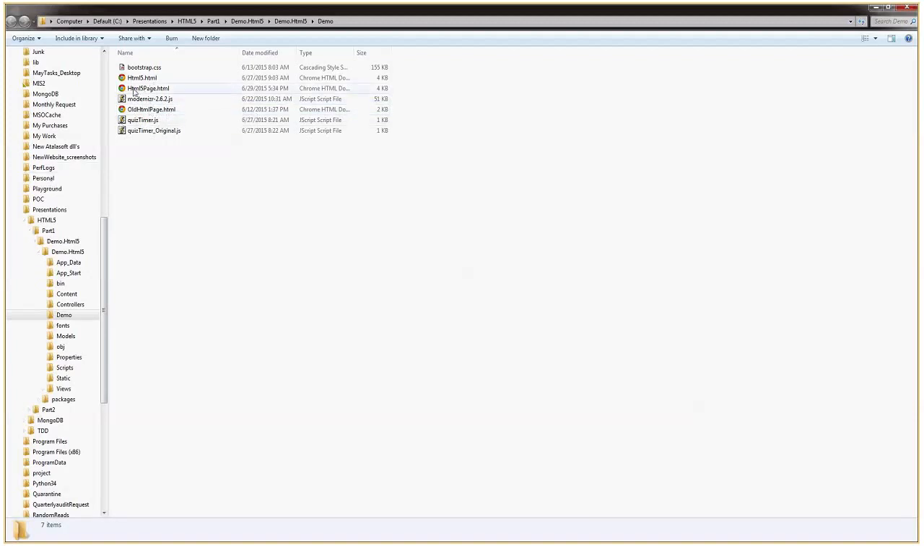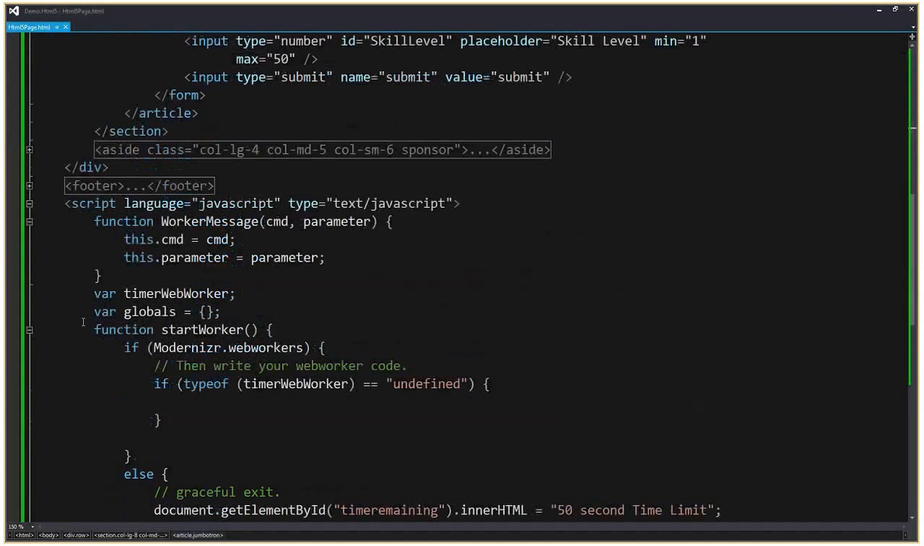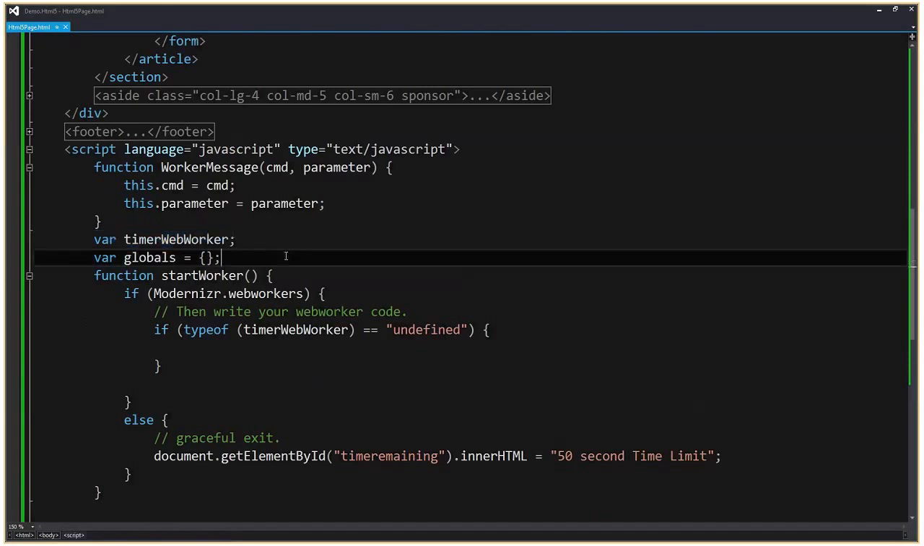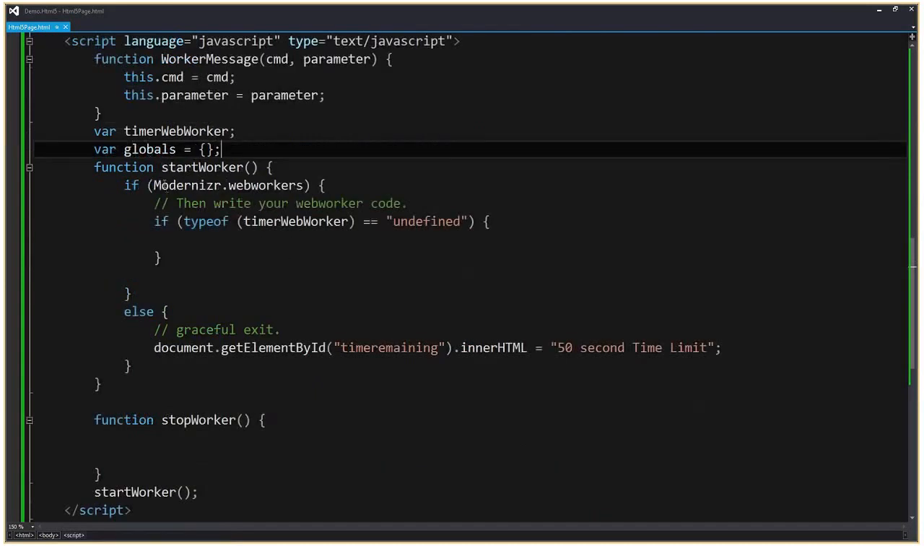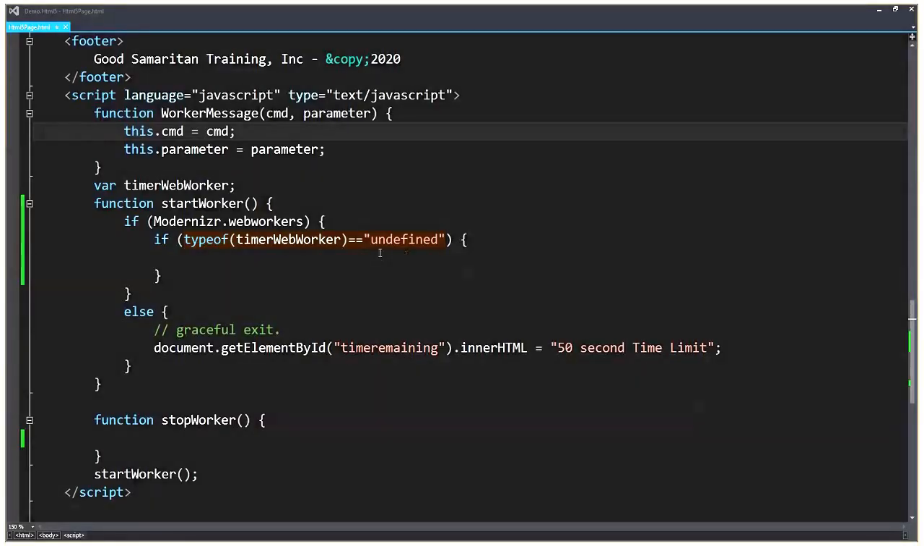Okay, so here is my HTML page. Here is my Bootstrap theme that I picked from the HTML5 Part 1 session. Even if you don't have it, nothing to worry about. Just keep your focus on how to wrap up this web workers part of it. I declared a variable called timerWebWorker, and as you can see, there is this Modernizr object that we have access to. Once I have access to Modernizr, I'm going to check if my browser supports web workers or not, in my startWorker method.